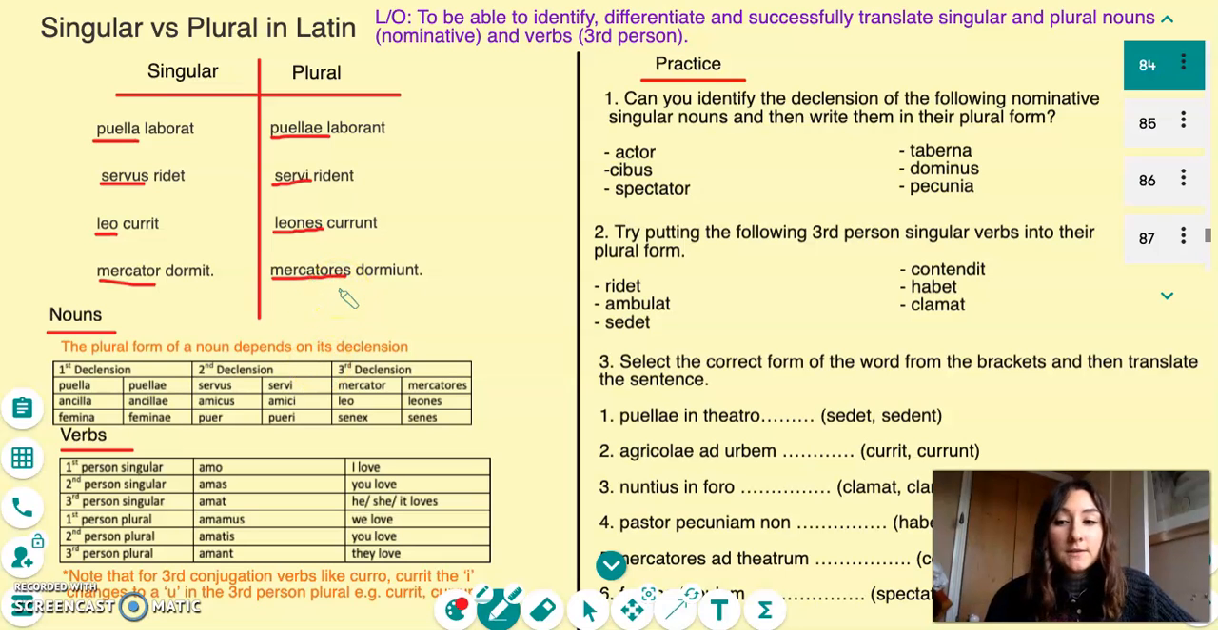So what you might have noticed, if we have a look at this table down here, is that the plural form of a noun depends on its declension. So all nouns change in the plural, but they will change differently depending on the declension.